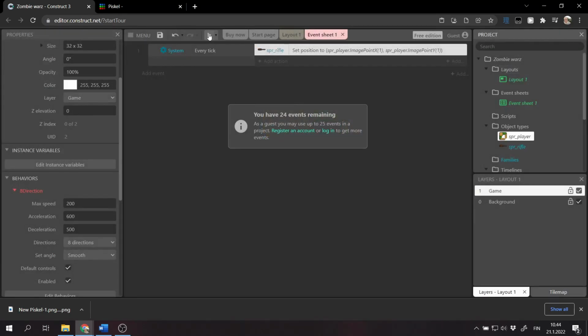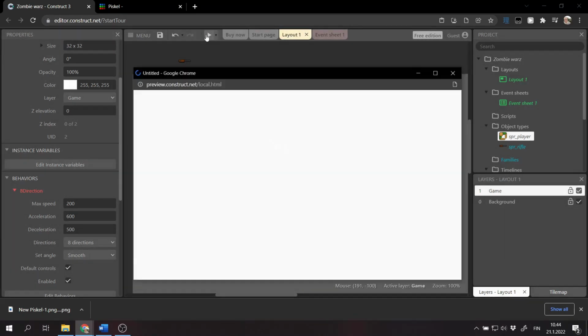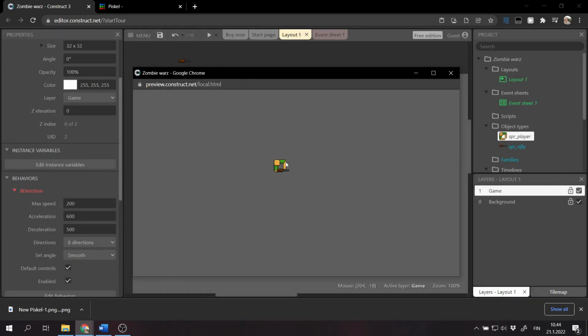Yeah. So now if we play our game, okay, it just took a little while. The gun will stay in the hand, but as you can see, if we move or turn, the gun will not turn with the player. And that's something we are going to implement next.